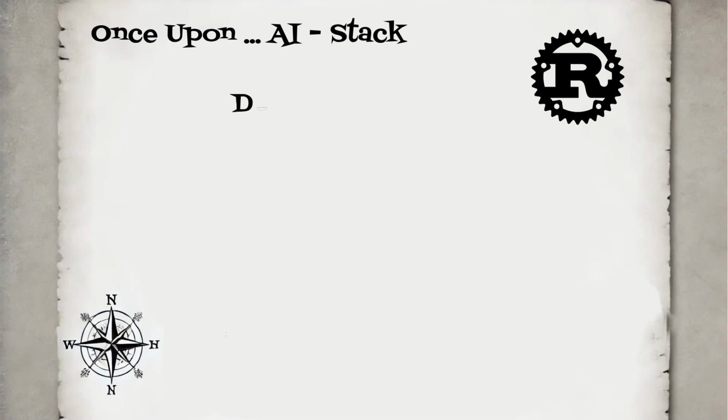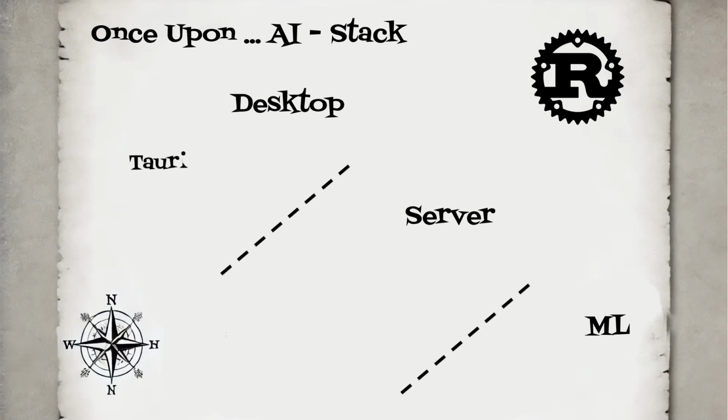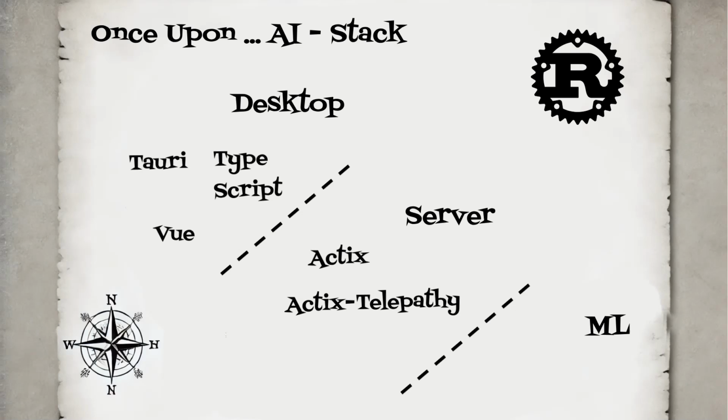OnceUponAI works on both desktops and servers. The desktop version is powered by the Tauri Rust framework. Super snappy for testing models quickly. And if you are looking to scale up, the server version with REST API endpoints makes it easy to run models across multiple nodes. Installing OnceUponAI is a breeze.